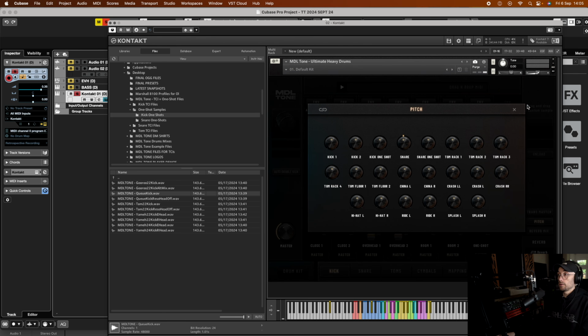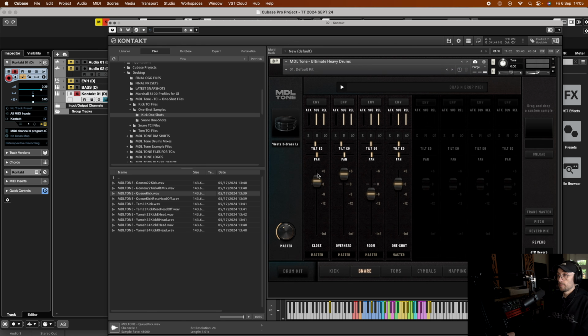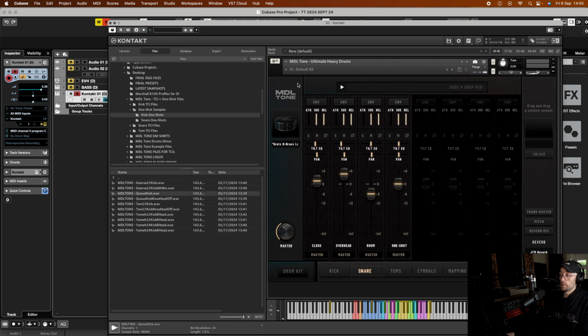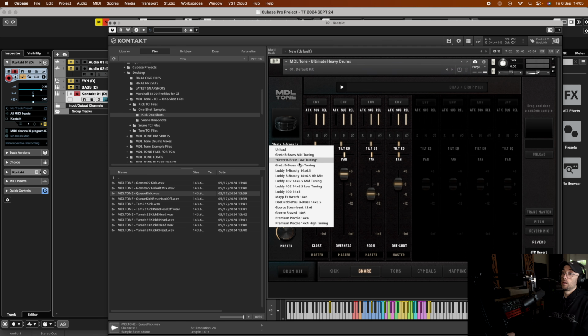And then let's check out the snare using the Gretsch bell brass in the lower tuning. It's not necessarily a low tuning, but it's the lowest of the three Gretsch bell brass sounds. And if you don't have Ultimate Heavy Drums yet, although this is the same snare in different tunings, they're all processed completely differently. It's not just like the same sound, higher and lower.